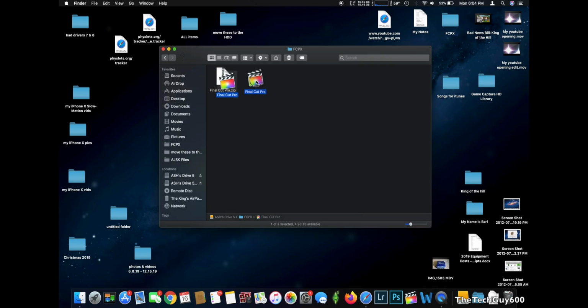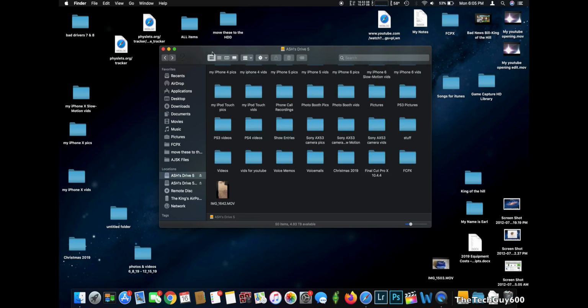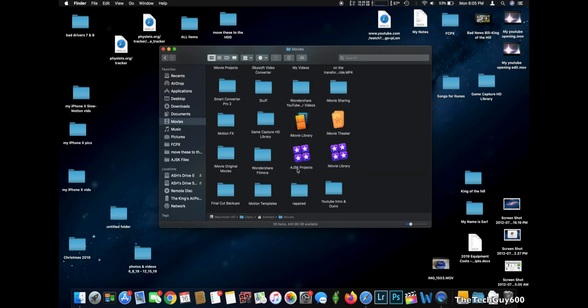Okay, so there we have the Final Cut Pro application now unzipped and within that folder on the external drive. Now the next thing you're going to want to do is back up your project libraries. If you have any projects currently in progress, if you do not have any project libraries or any projects currently in progress, you can skip this step.